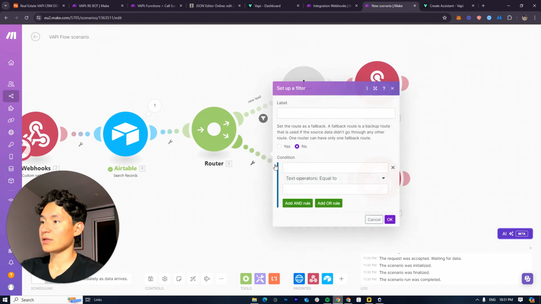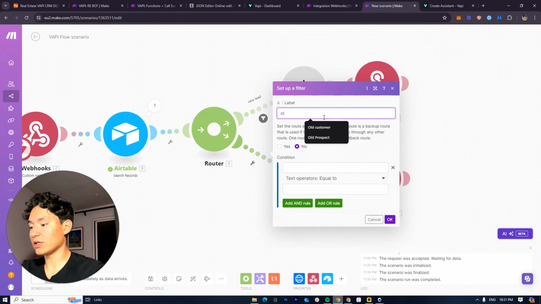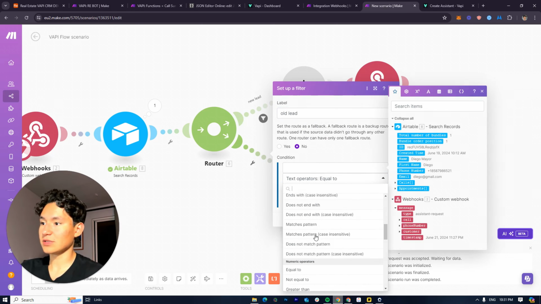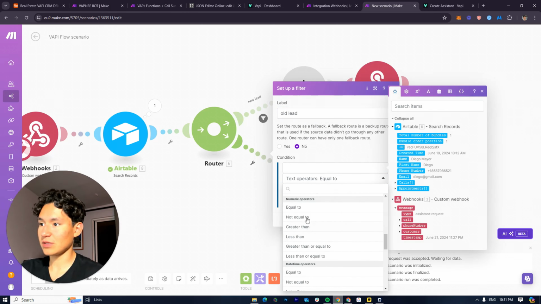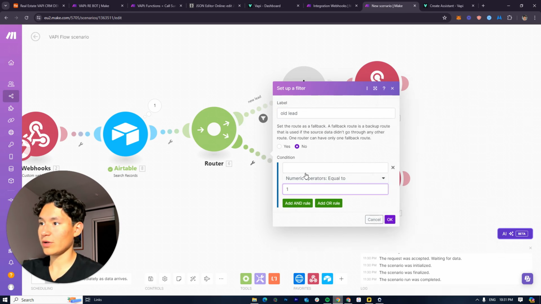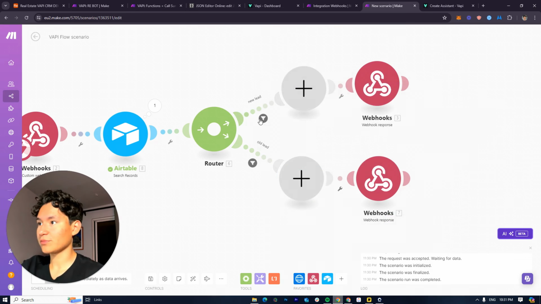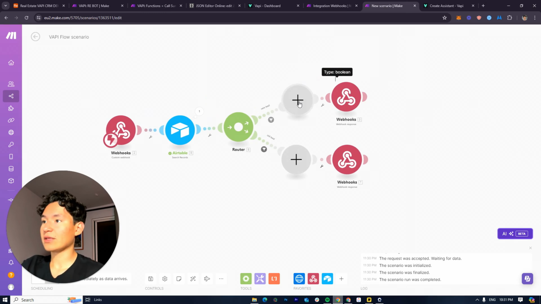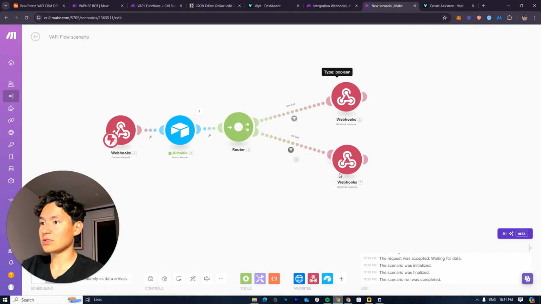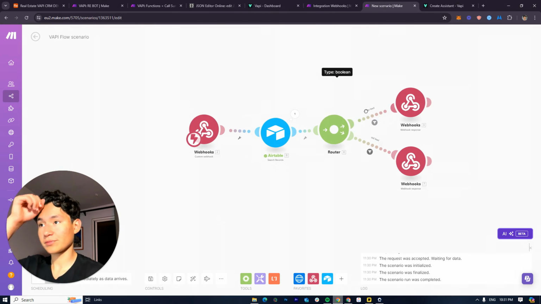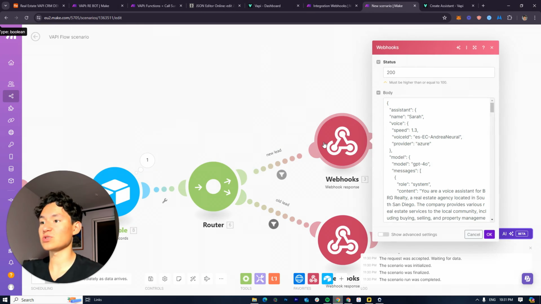Okay, so if it's an old lead, the condition is gonna be that the number is gonna be equal to 1, and it's gonna be total number of bundles as well, right? And right here, what we can do is we can delete this module, and we can actually add now our dynamic fields into the webhooks.